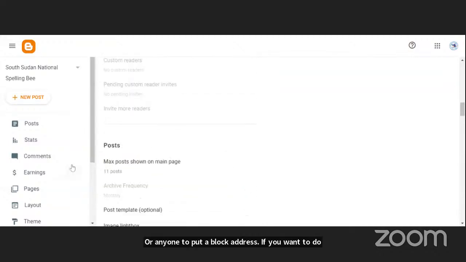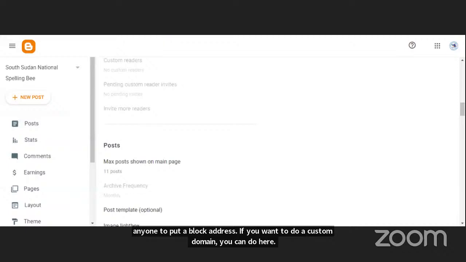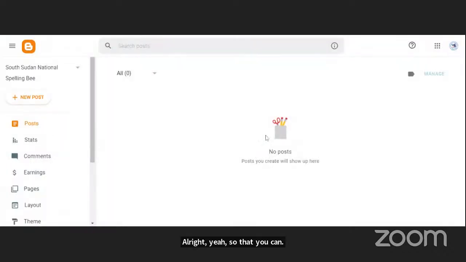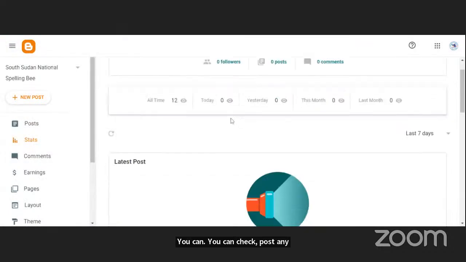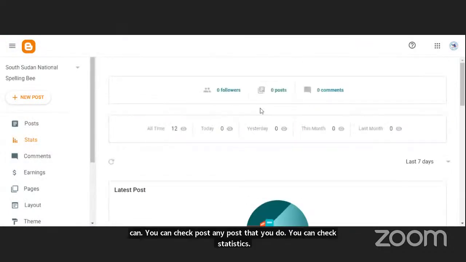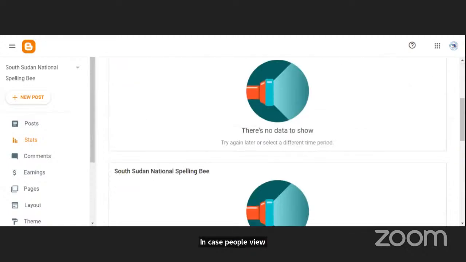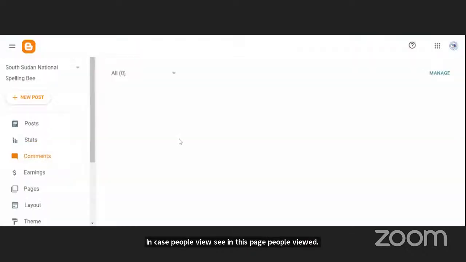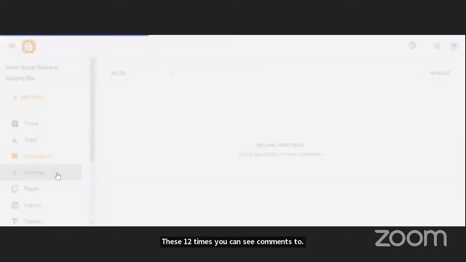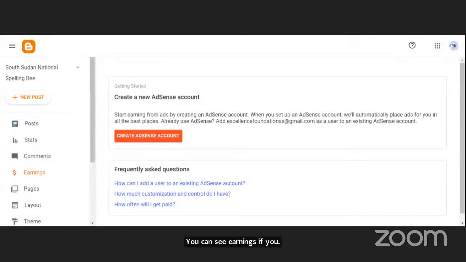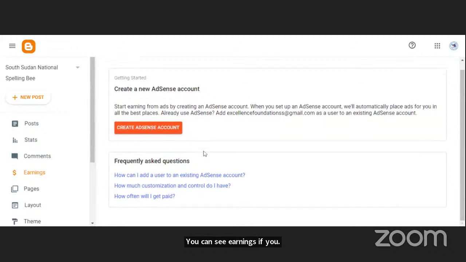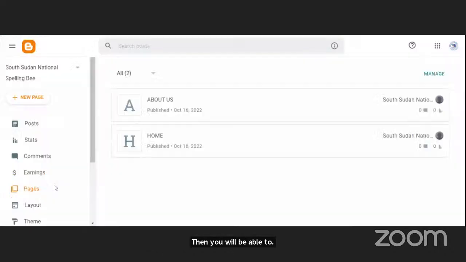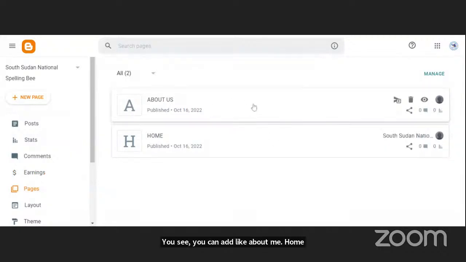So you can check any post that you do. You can check statistics in case people view. You see in this page, people viewed this 12 times. You can see if there are any comments. You can see earnings when you do AdSense. When you create an AdSense account, then you'll be able to earn, and then you can add pages. You can add an About Me page, a home page, and things of that sort.